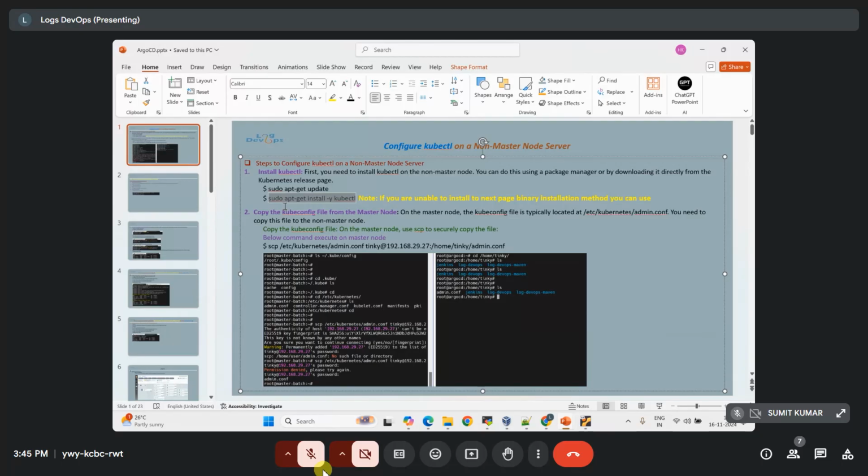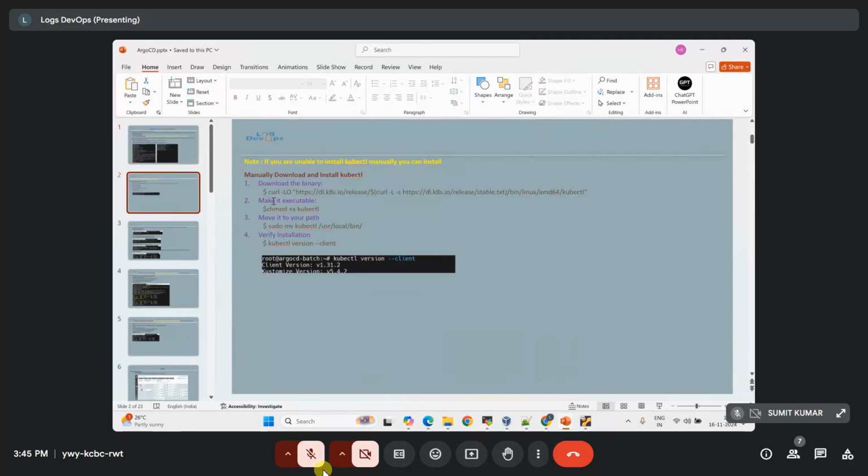Yesterday I was trying to update the machine, but I was unable to update it. But we have one more option: we can directly download the binary format, make it executable, and move it into /usr/local/bin. Then this kubectl command will work. This thing I did.